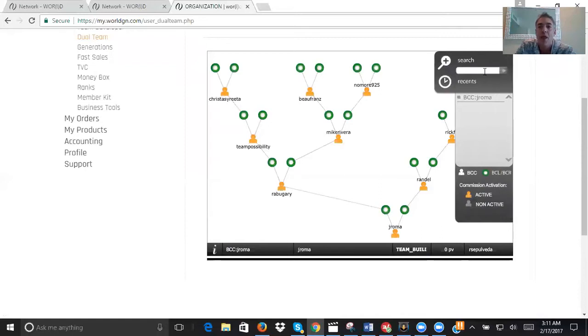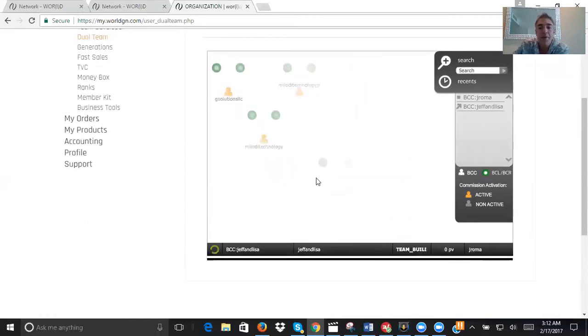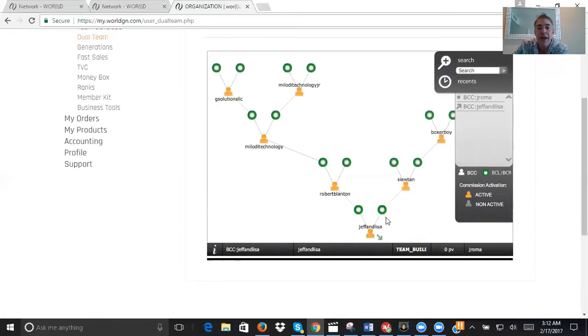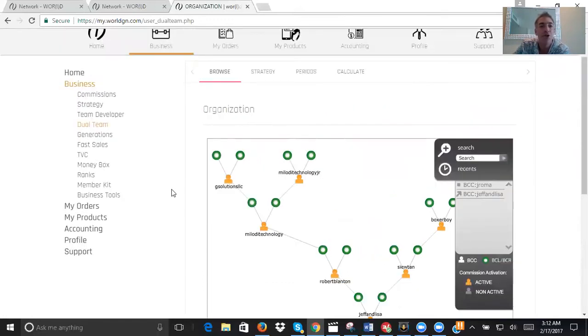Now, one of the things that's cool here, guys, is you can click on this little search button here and you can type in a name. So for example, if I wanted to type in Jeff and Lisa, I could type in their name. It'll take me to that username spot in the binary. And so you can always do this to make sure someone's in the right place, or if they have a question about where they are in the structure, you can type in their username. So that's where you see your dual team. You'll be able to see who's on the left and who's on the right.